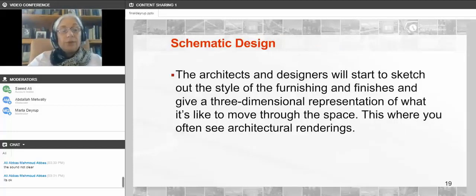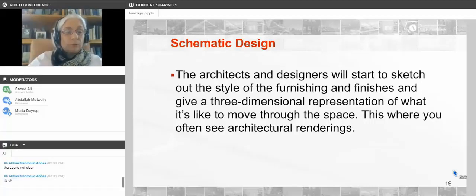The second phase is referred to as schematic design, schematic coming from the word schema. The architect and his designers will start to sketch out the style of the way the building will look, including the furniture, the finishes, and at this point he might give a three-dimensional representation of what it's like to move through the space. This is where you often see architectural renderings.